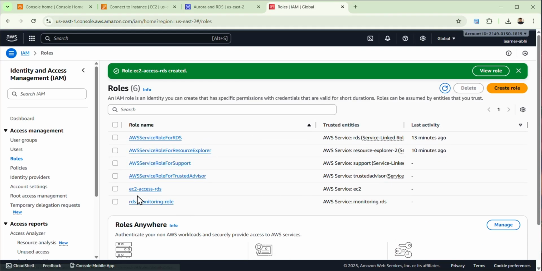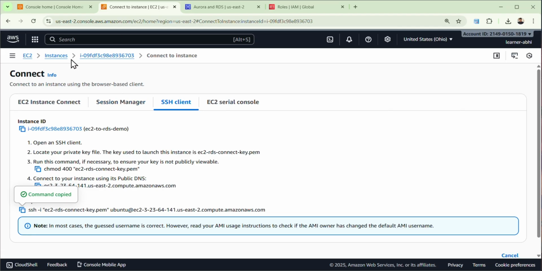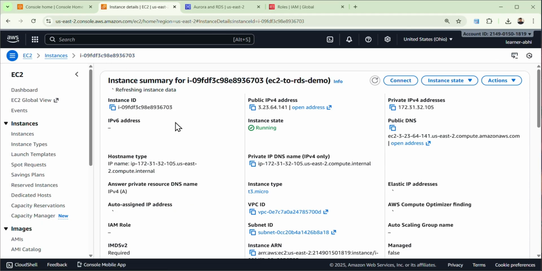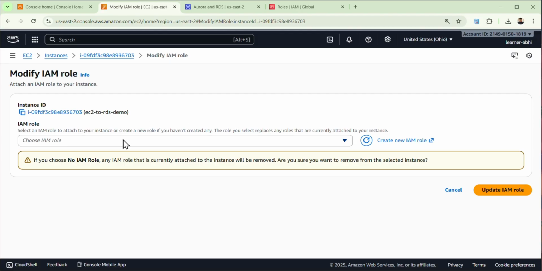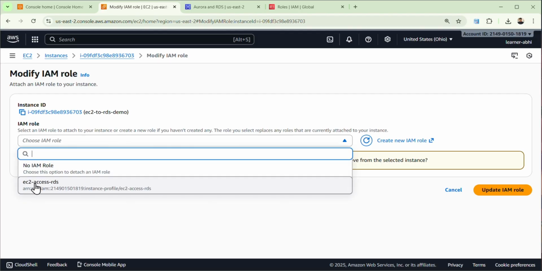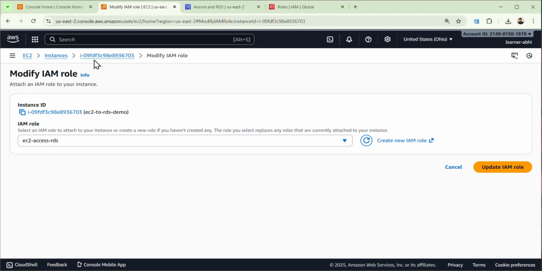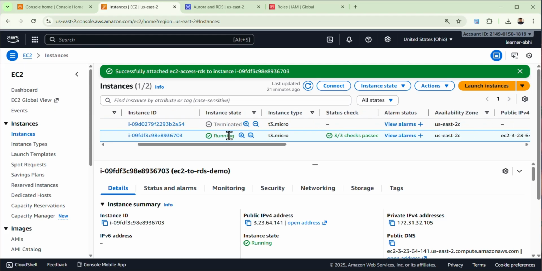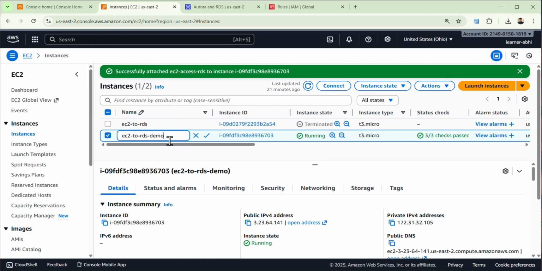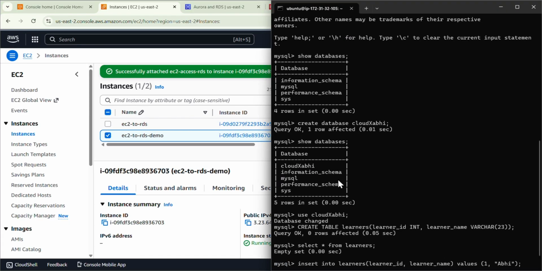See, the role has been created. This is the role which we have created. Now from here in the EC2 instance, I'll just find my instance. This is my instance. I'll go to actions, click on security and modify IAM role. Okay, from here I'll choose the role EC2 access RDS, so that this instance will access RDS, and I'll update this role. Okay, this instance is running and we are working on this instance, and this will accept policies.